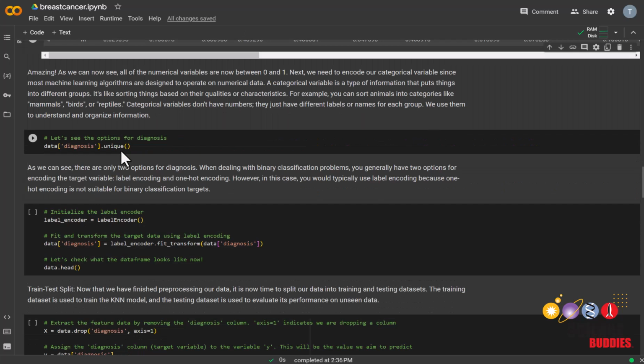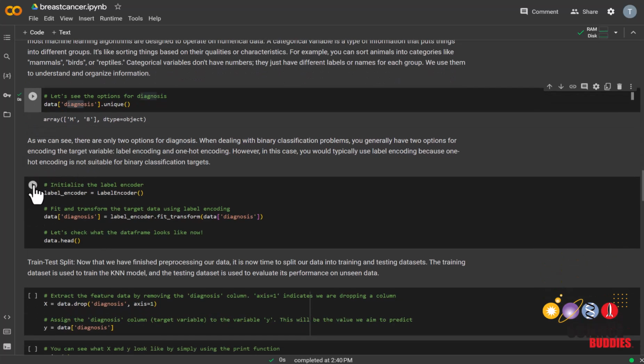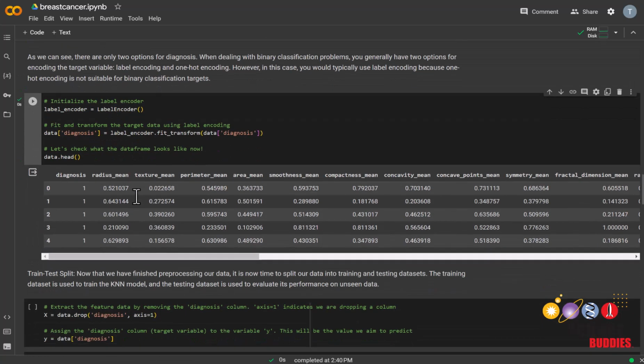Now we will encode our categorical features, since many machine learning algorithms, including KNN, are designed to operate on numerical data. We will be encoding the diagnosis feature. We can see the different values for diagnosis here by using the unique function. We can see that there are two different values for diagnosis, which are M and B. M means a tumor is malignant and B means a tumor is benign. We can just run this code to encode this feature. Now we can see that the values for diagnosis have changed to 0 and 1 instead of malignant and benign.